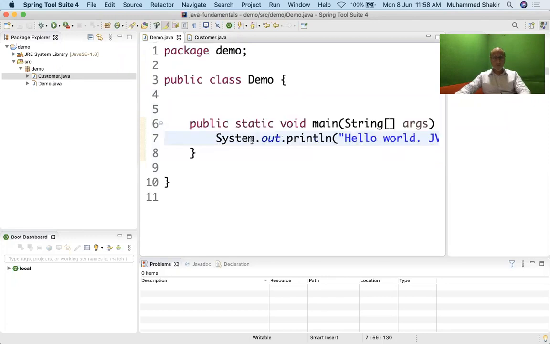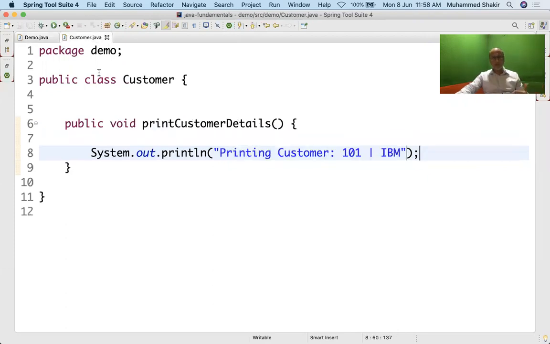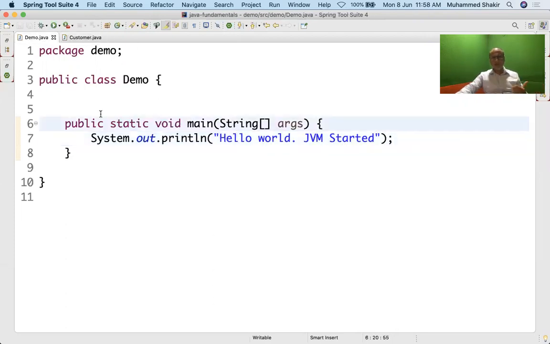So from demo, can I create an object of that class? How do you think the classes actually communicate with each other? They create objects and they invoke the methods of the objects of the other class. So this is one class that I have, customer.class. This is another class. But see, the entry point of my application will be through this.